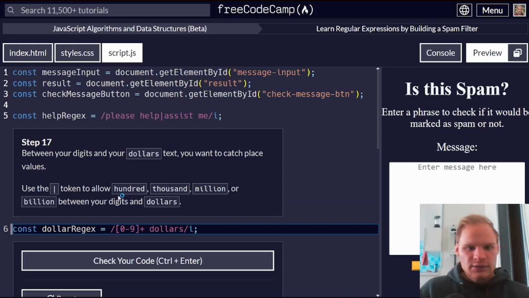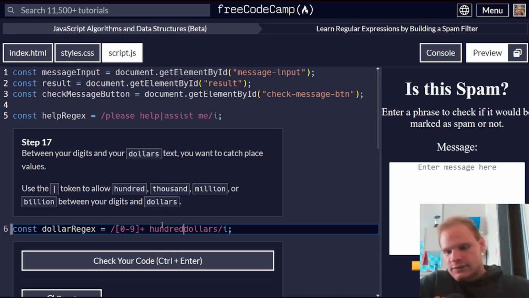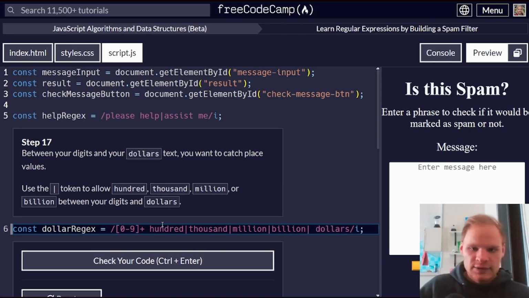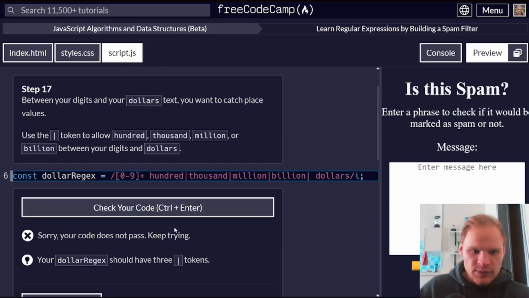Use the pipe token to allow thousand, million, or billion between your digits and dollars. So 0, thousand, oops, million, million, billion, trillion, dollars, like so. Should work, maybe not. Should have 3, not 4. There we go.